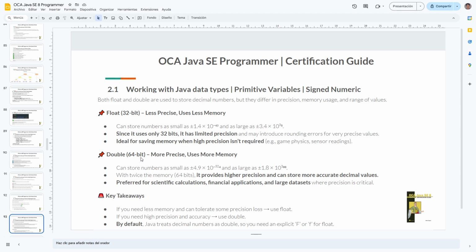Then we have double, 64 bits. This is more precise and uses more memory. It provides high precision and can store more accurate decimal values. This is preferred for scientific calculations, financial applications, and large data sets. Some key takeaways: if you need less memory and can tolerate some precision loss, you can go for float. If you need high precision and accuracy, use double.